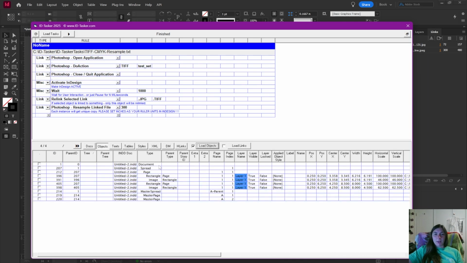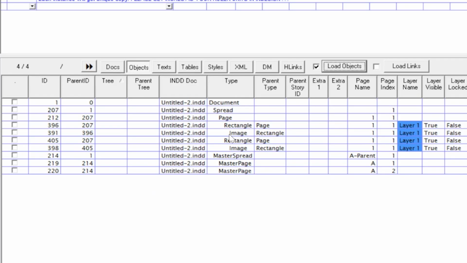Now this looks like a whole lot of information. Let's look briefly at our types. So we have the document itself. Underneath that is a spread. Underneath that is a page. On that page is a rectangle, and contained within the rectangle is an image. This is what we're concerned with, these images.